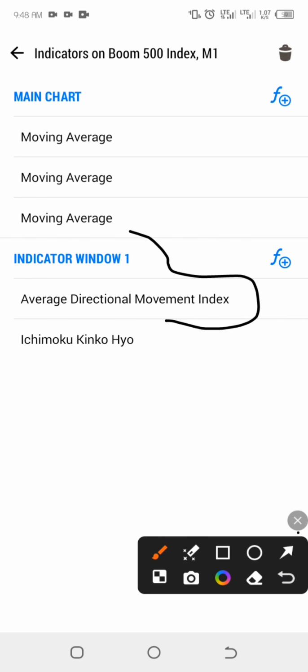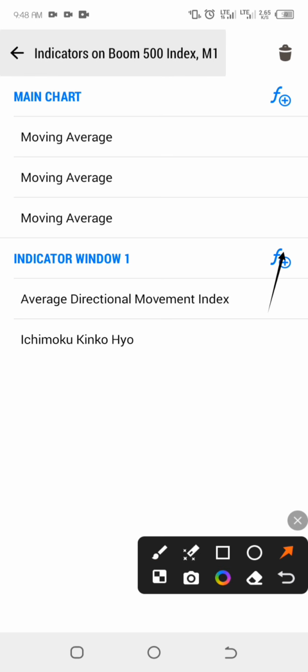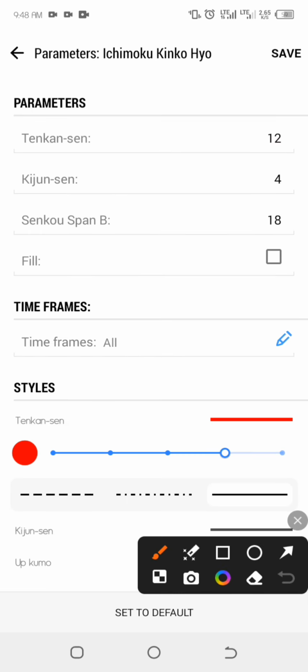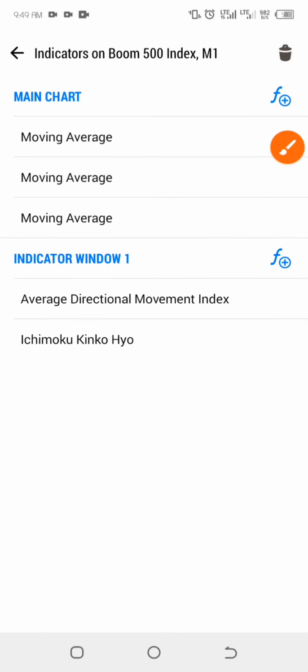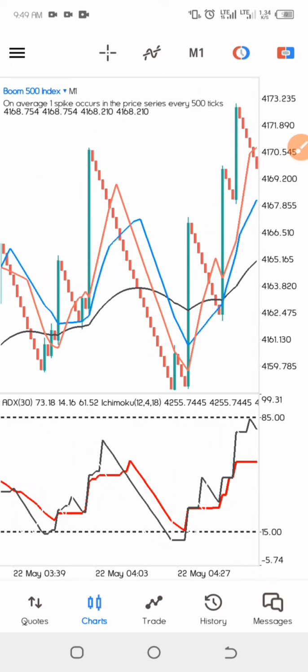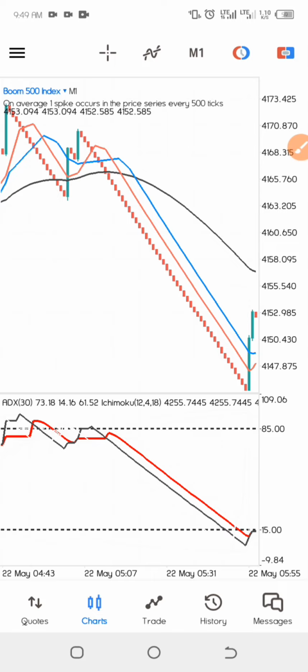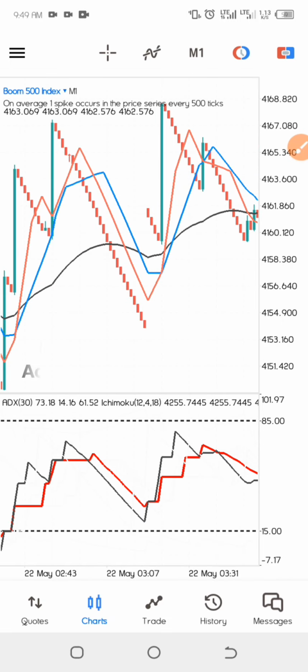Now moving on to the next indicator, which is going to be the Ichimoku. How do we add this up is by clicking on this F icon, scroll down, search for Ichimoku and click on it. Now for the Ichimoku, the Tenkan is 12, the Kijun is 4, the Senkou Span B is 18. Now don't apply it to price field, and for the style, use a color of your choice. Once you do that, click on save and you're going to add your Ichimoku in your chart. Now once you add everything up and use the same color as we do, then you're going to have a chart like this. So now talking about how you can now use this strategy.